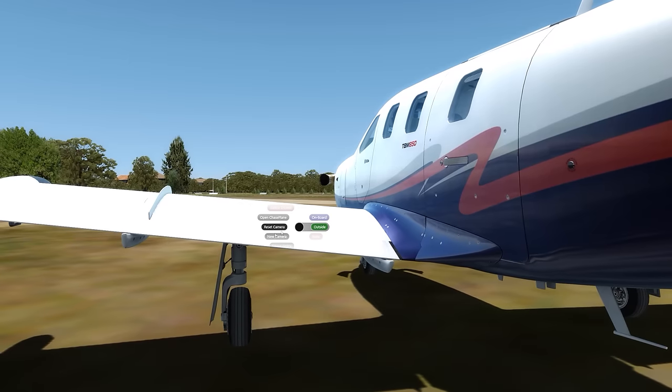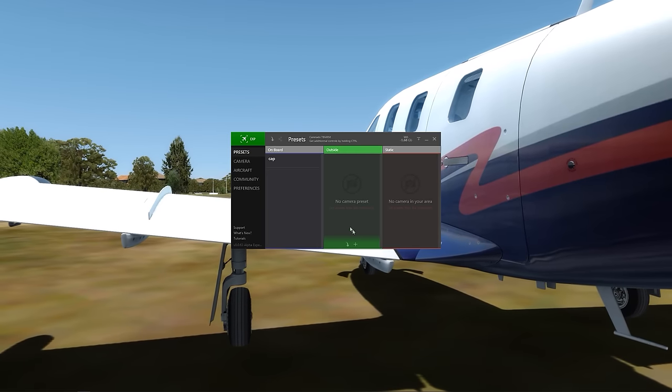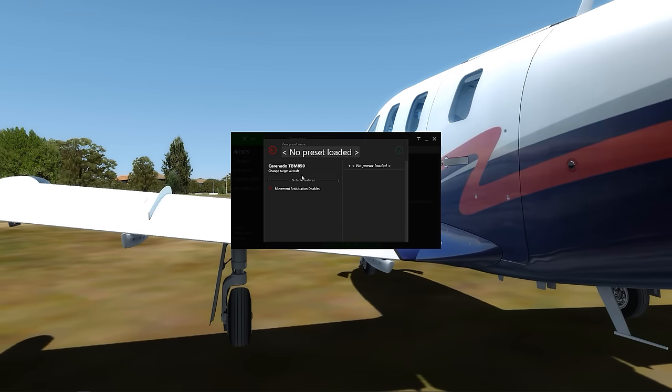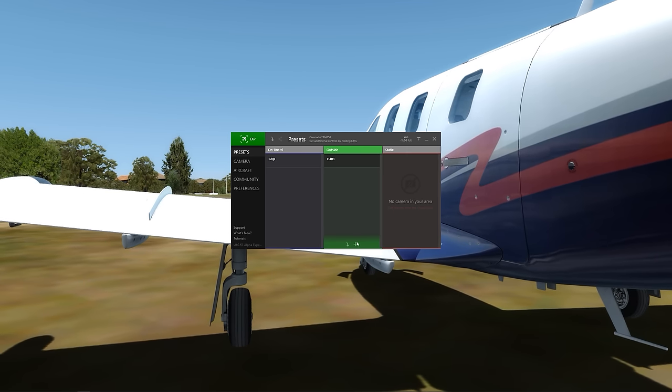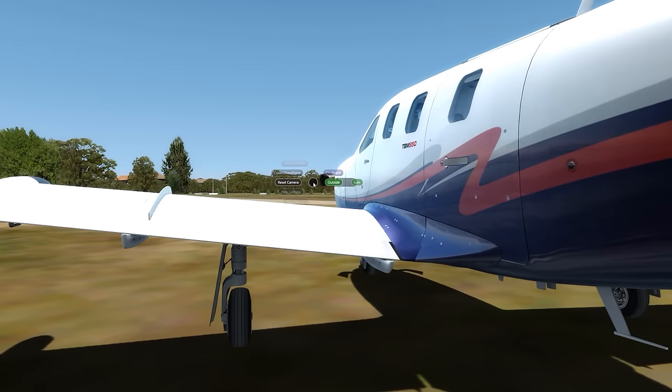And if I wanted to, I could either create a new camera here within the contextual menu, or I can also do it manually through Chase Plane. So go ahead and create a new camera, and we will call it Rumble, or we'll just call it Rum. There we go, great. So now I have my view saved, and if you look, it's also here inside of my contextual menu. Let's go ahead and go back into the cockpit.